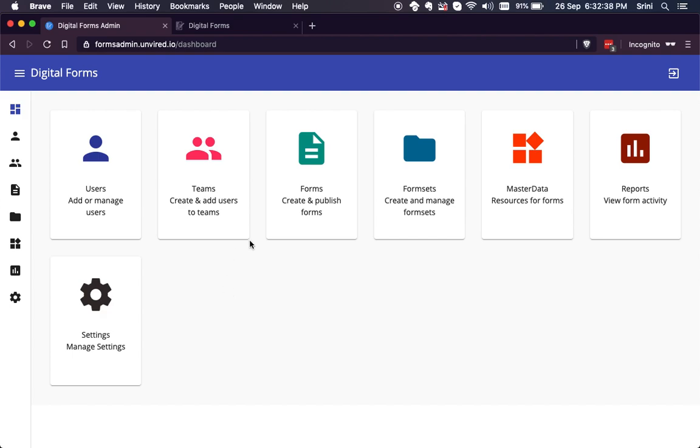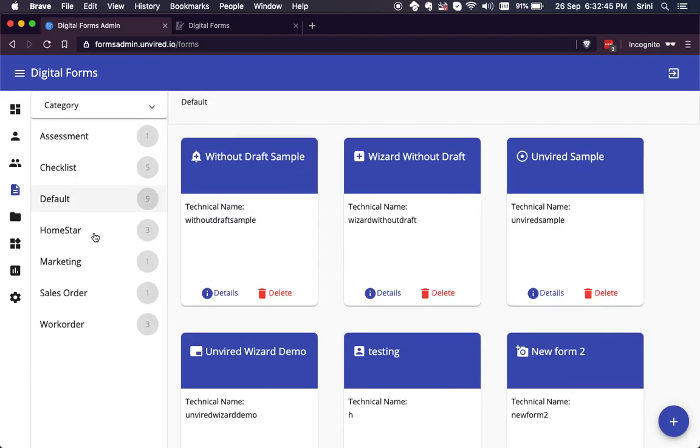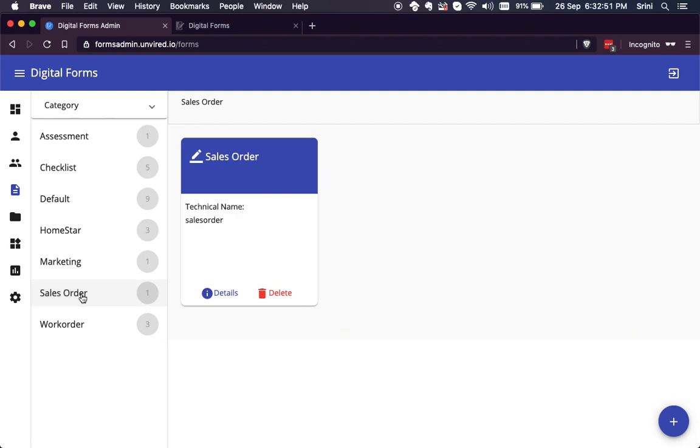So let's focus on the forms, which is the key entity in the product. You see the list of categories of the forms. I'm just going to take, for example, the sales order. What this form is meant to achieve is to allow the sales guys to fill data in the field and then create sales orders in SAP. That's what I'm going to show you. So let's take a look at the form.